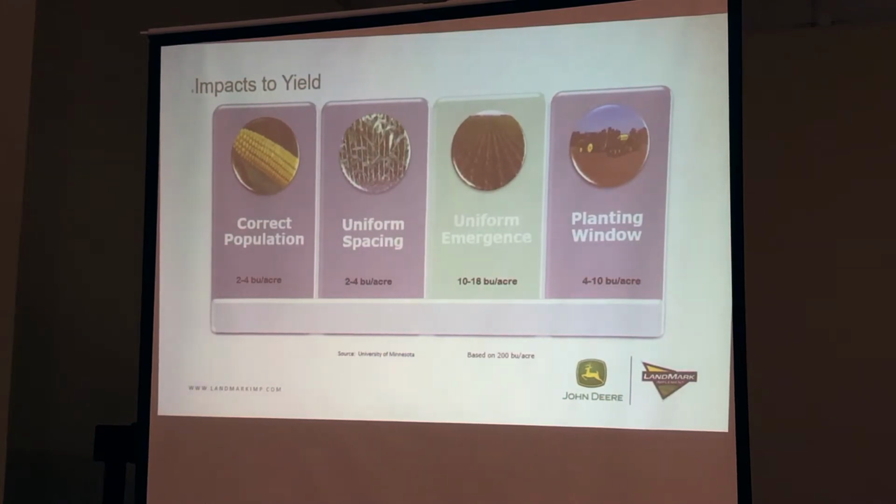You're going to have a 2 to 4 bushel impact because of correct population, a 2 to 4 bushel per acre effect from uniform spacing. The biggest impact you're going to see is getting uniform emergence at 10 to 18 bushels per acre and achieving the proper planting window at 4 to 10 bushels per acre. And this is based on a study done at the University of Minnesota on a 200 bushel per acre plot.